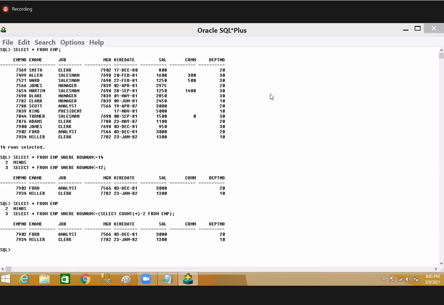Okay, now what I did here: first, this query is executed. Select count of star. Count of star means all rows, that is, how many rows are there in the table? 14 rows are there. So 14 minus 2, that means the result is 12. So 12 will come out.